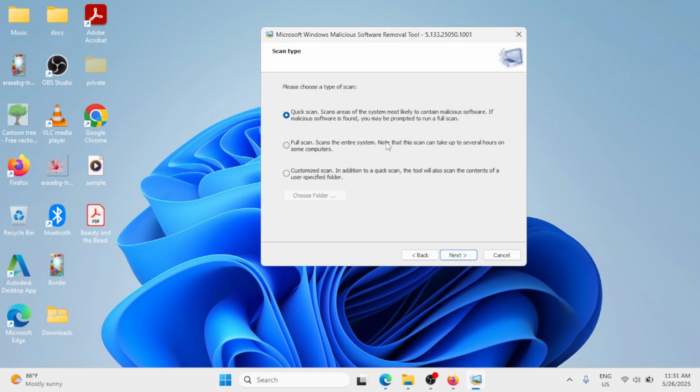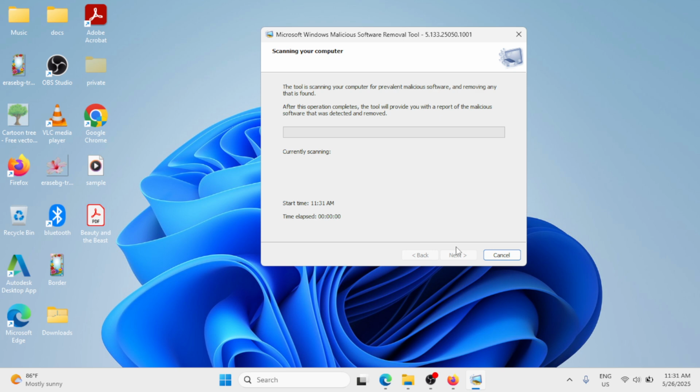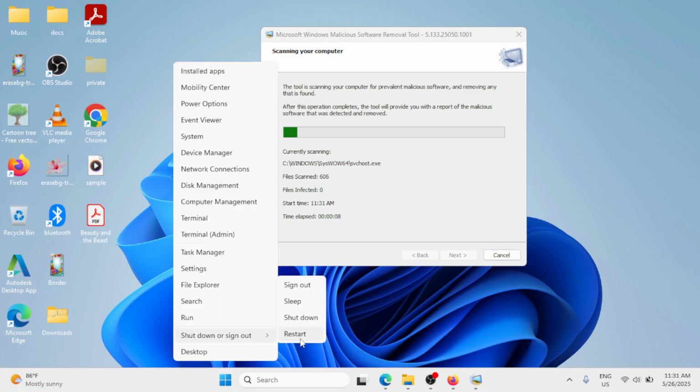If you are in a hurry, you can go with Quick scan. You can also go with Full scan if you have enough time, as this will scan the entire system. You simply click on Next and wait for the process to be done. So once this is done, then finally you have to right-click at the start button, Shut down or sign out, and restart your Windows.